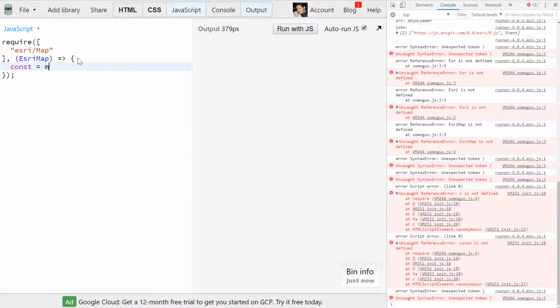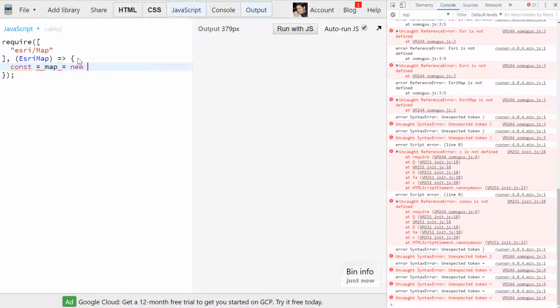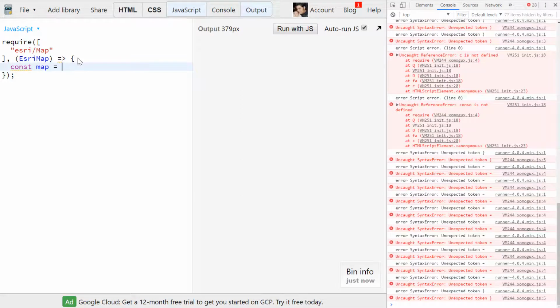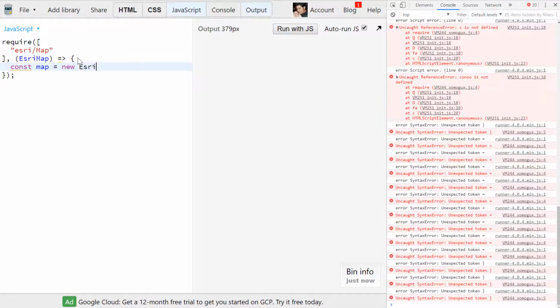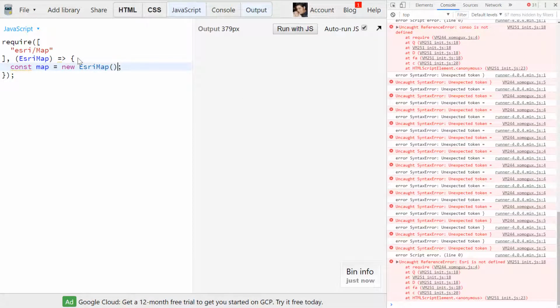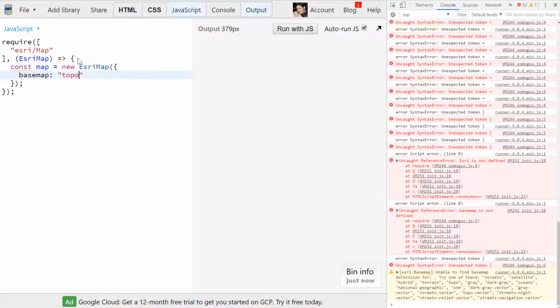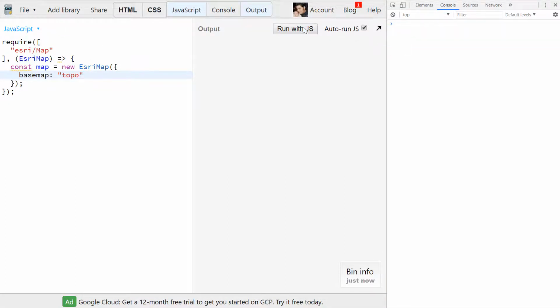So I'm going to say const map is equal to new EsriMap. What's going on here? I can't type again. And the first thing we want to do is make a basemap. Let's go with topo in this case. All right, so let's get rid of all the errors there.